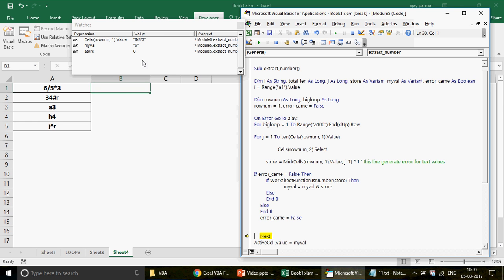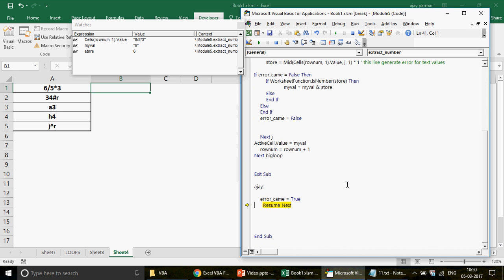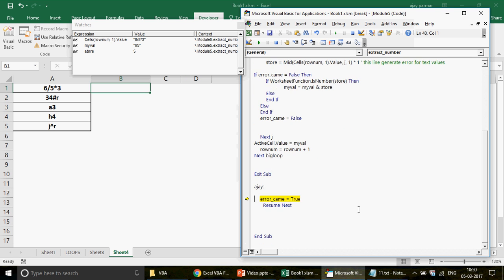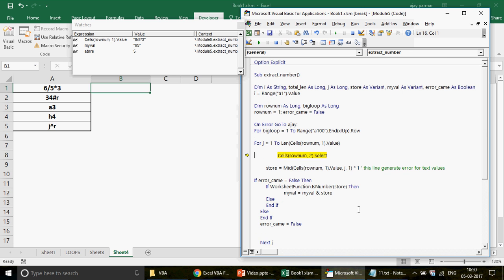You keep your eye on this my val, right? So there we go. This is the second time we are running this. Error came because there is a slash. So I go here again, error came, and now I have 65 there, so I just run this again. Now I have one more value, which is going to be 653. We got it, right? This we have already seen.